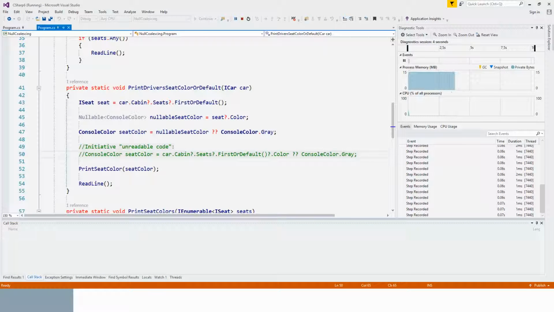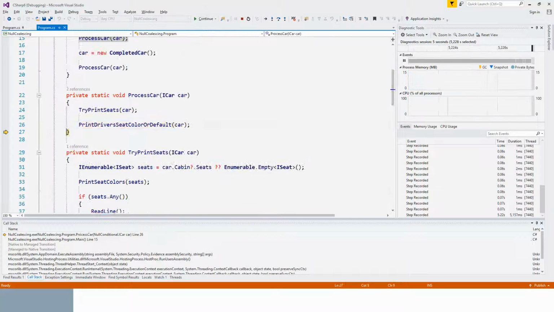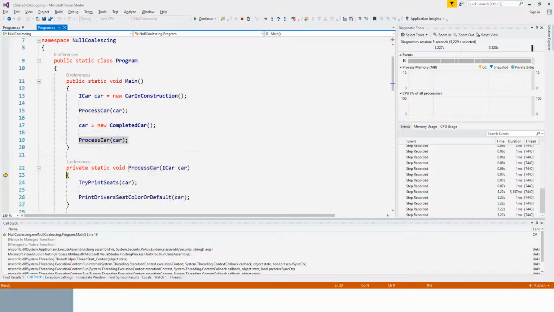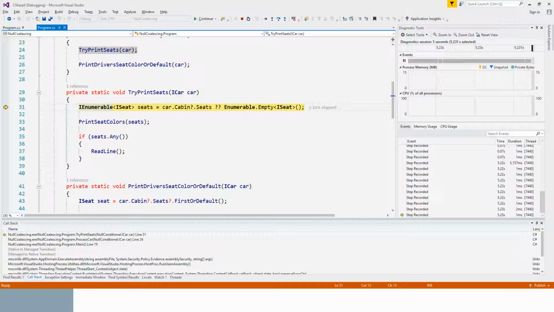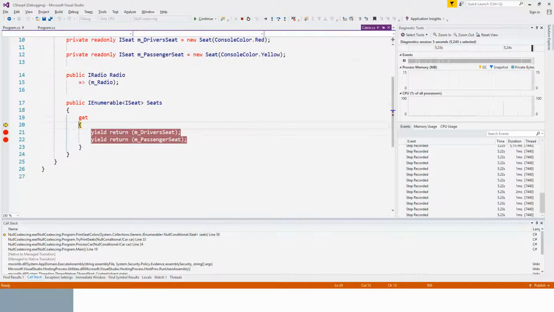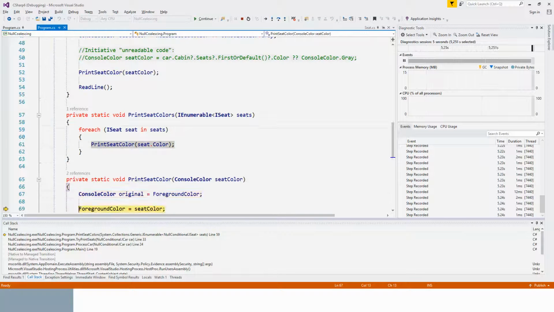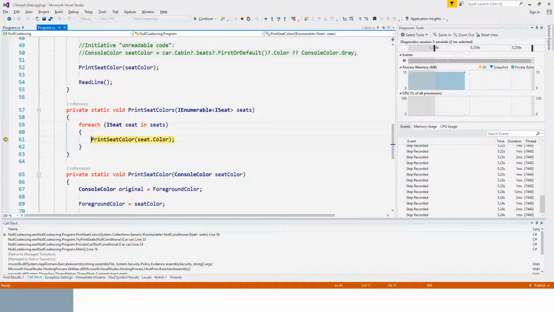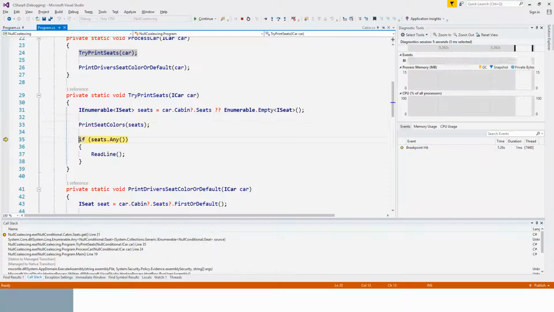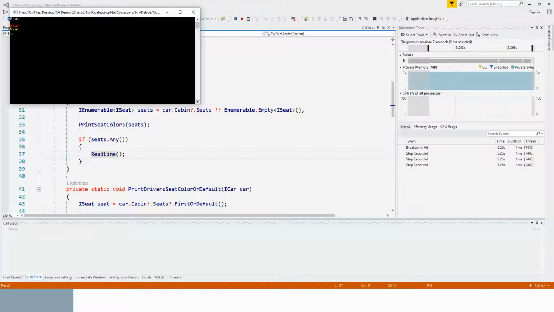Okay, and now we have our actual car. Now the seats, again as previously, returns a function pointer to the implicit yield return method. So it will not evaluate the empty. So I still have the function pointer. I can start my foreach. It will again go into the yield return method. Will print my two seed colors, red and yellow. And there's my red and yellow.